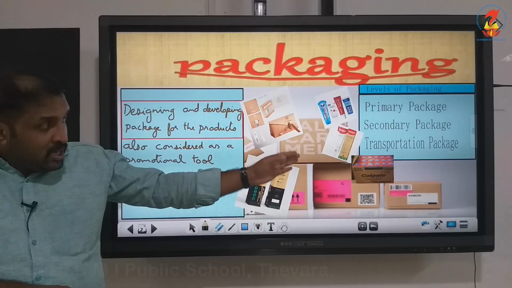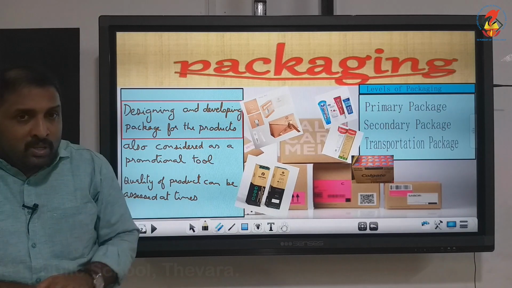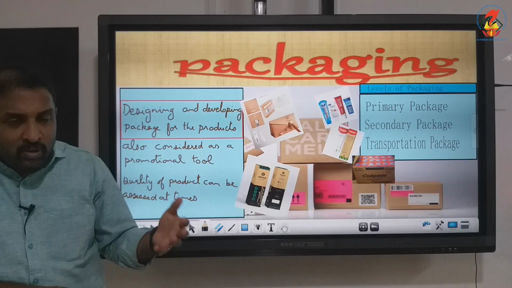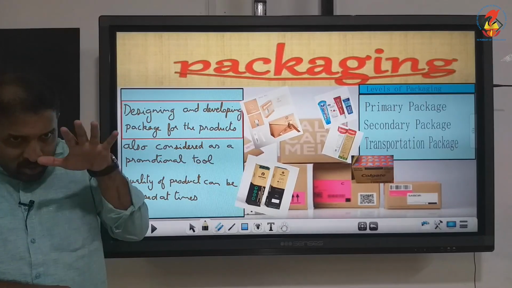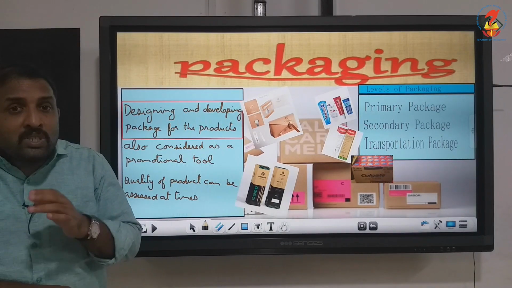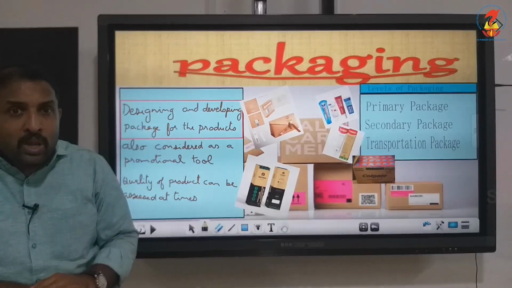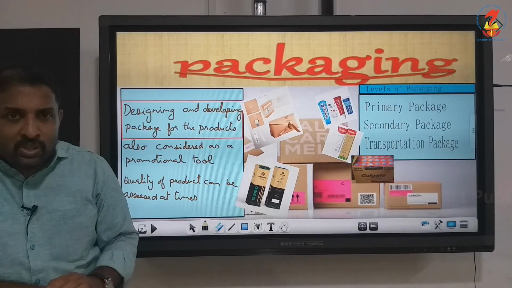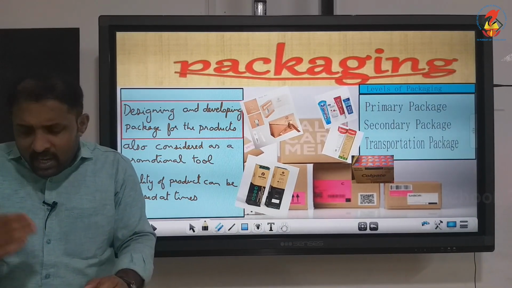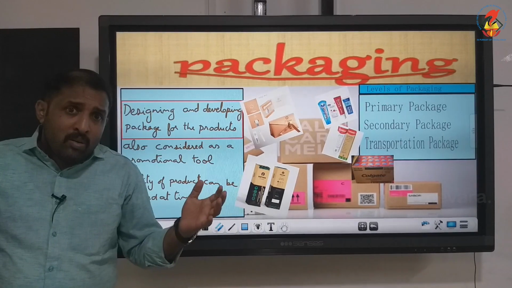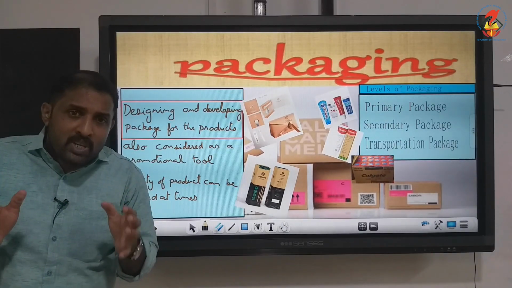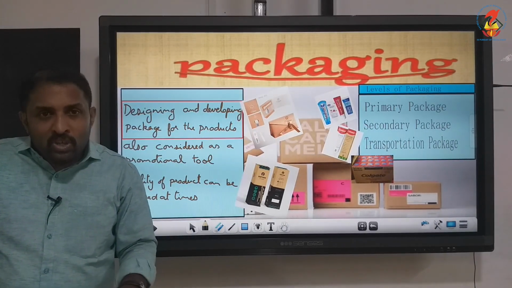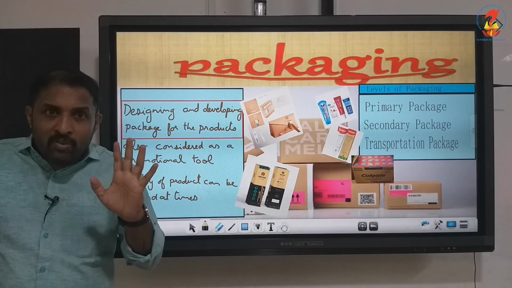For example, in a carton, when more toothpaste is being bundled, maybe 20 or 50 or 100 is put in a carton box which is meant for sending to another place, it facilitates transportation or storage. So when packaging is done in big boxes, with more products in a single box in order to facilitate transportation or storage, we call it by the name transportation package. So these are the three levels of packaging.